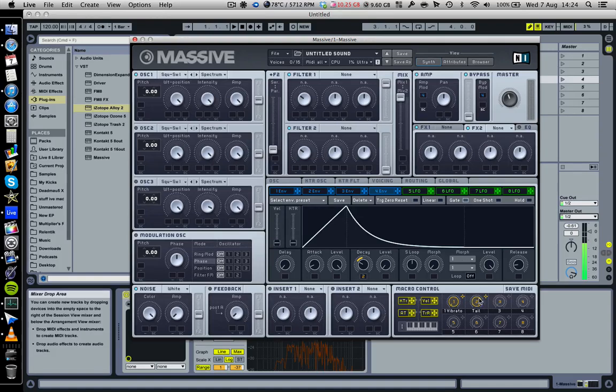See, isn't that lovely? Quick little tip, but I'm going to leave that off. I like the decay about like that. Should be good.